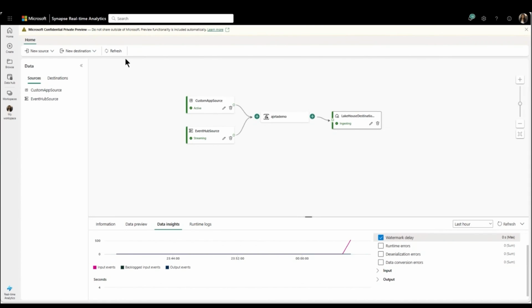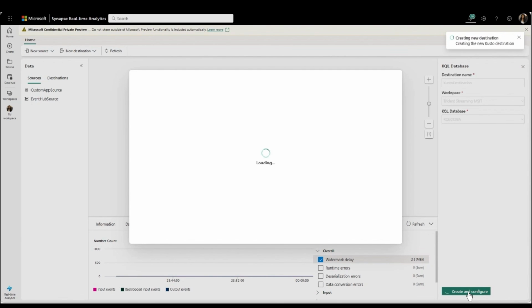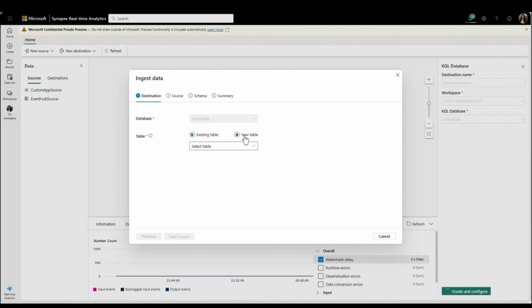Now let's create another destination, which is KQL database. I give a destination name, select my workspace and also the database from that workspace and create. This lands me into the ingestion data wizard where I can either select an existing table from the selected database or create a new table. So let's create a new table.